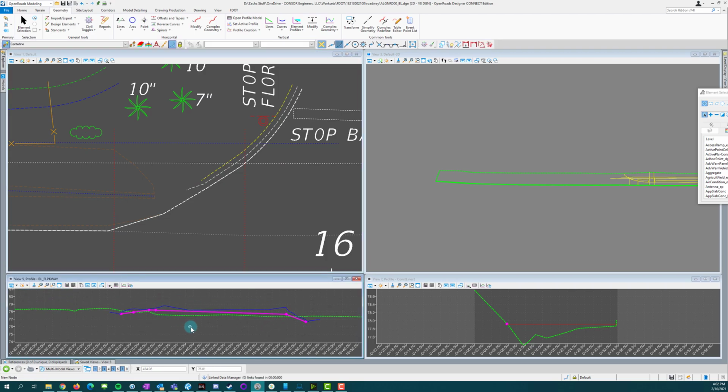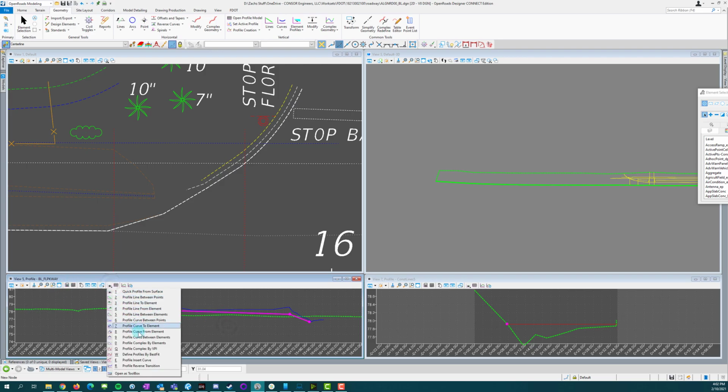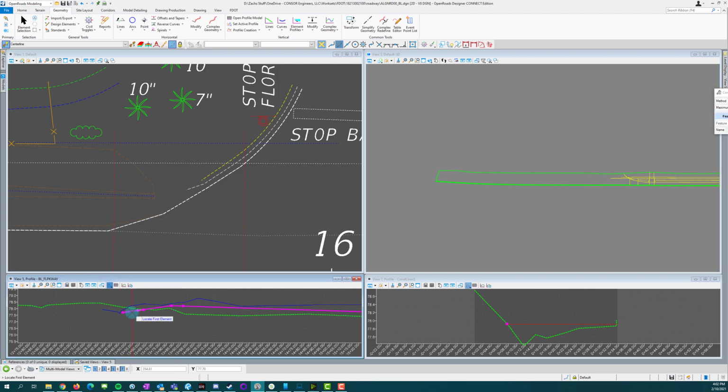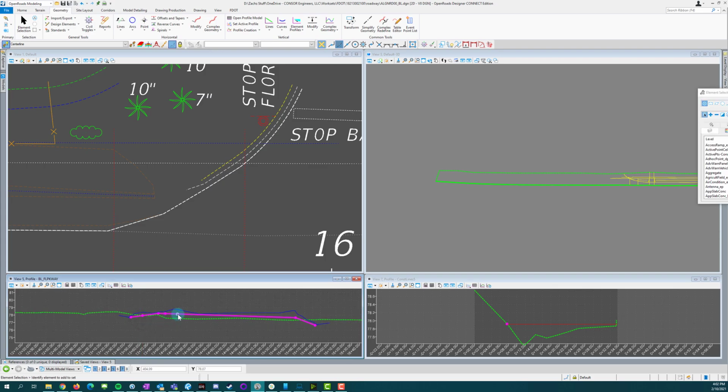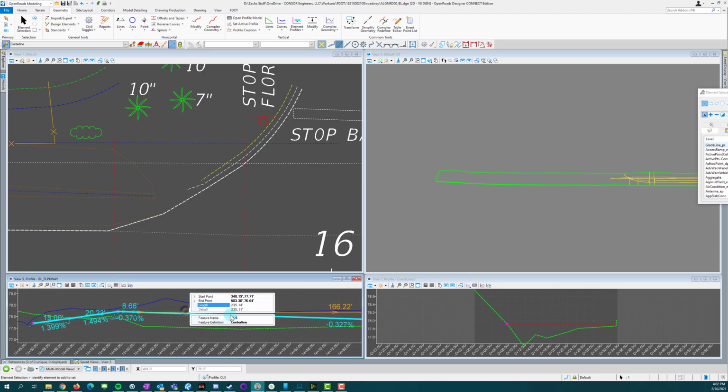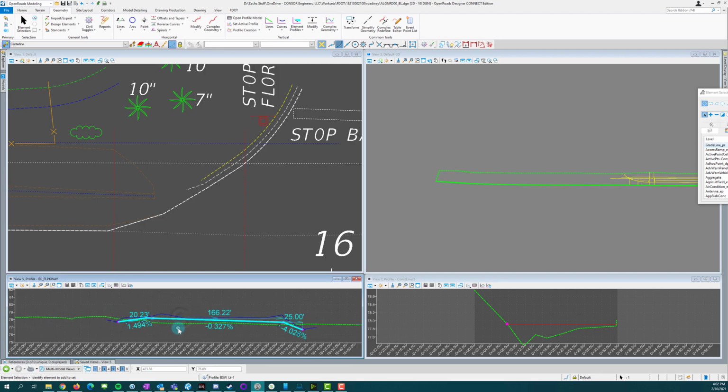I'm not going to really get into that right now because that's a lot more detailed design and this is more conceptual. So we basically have our profile here, and I want to complex that together. We'll call this back sidewalk left dash one. And I do not want to make this the active profile.